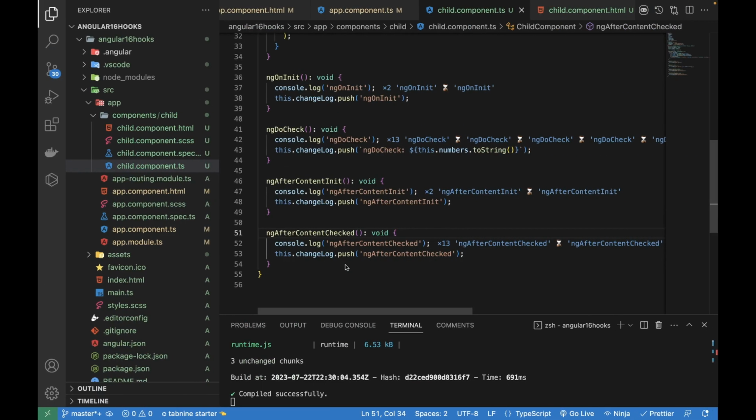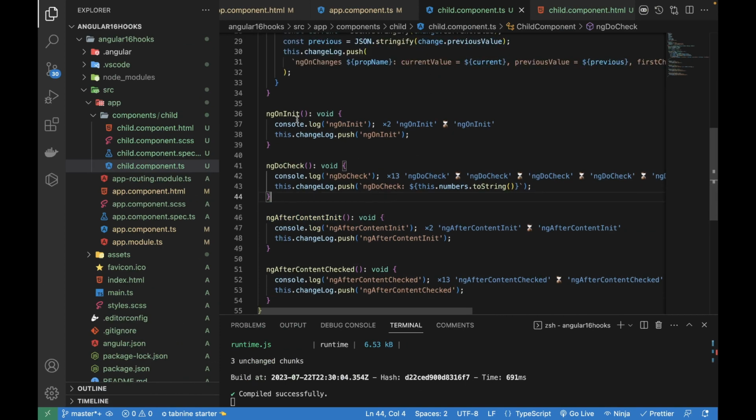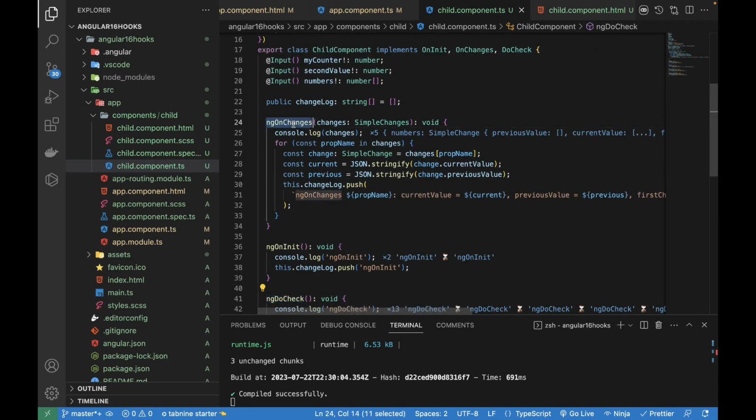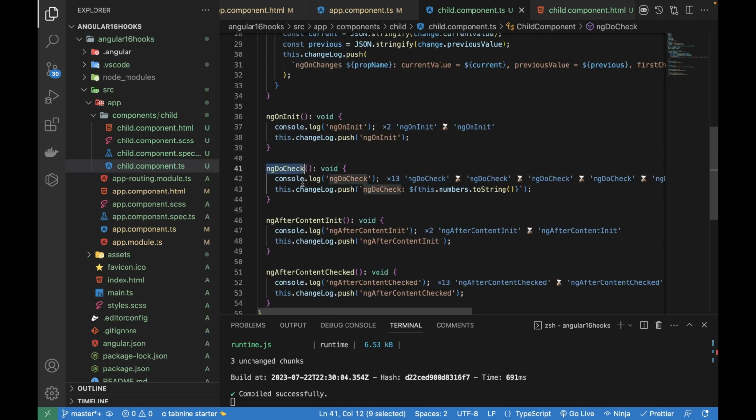Okay, so what I experienced is that any hook that ended with init only initialized once, even if it is ngOnInit or ngAfterContentInit. But anything ended with check actually triggered multiple times after ngOnChanges or after doCheck.